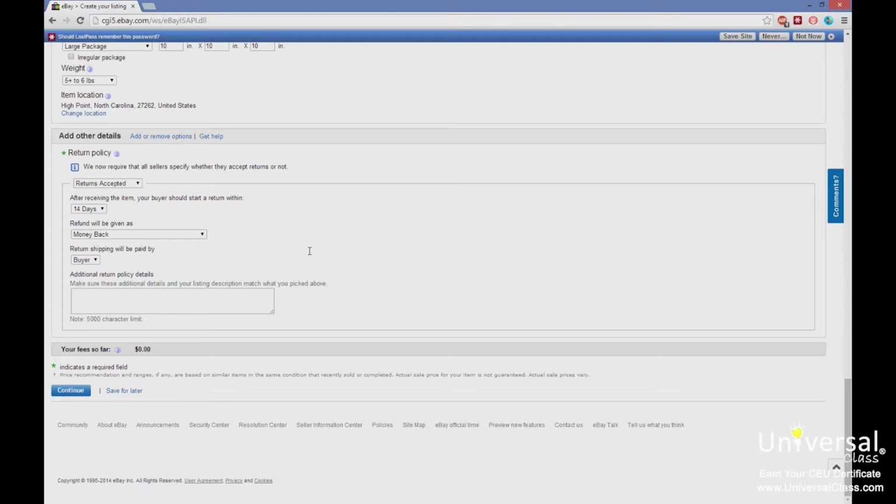I accept returns if someone truly decides they don't want the item, not someone that has buyer's remorse. That's why there's a 20% restocking fee, because it still costs money for me. When they return and I refund the money, I still had to pay a 10% final value fee to eBay. So they're going to pay for that. And I charge 20%, 10% to pay the fee, and 10% for the inconvenience of having to resell an item.